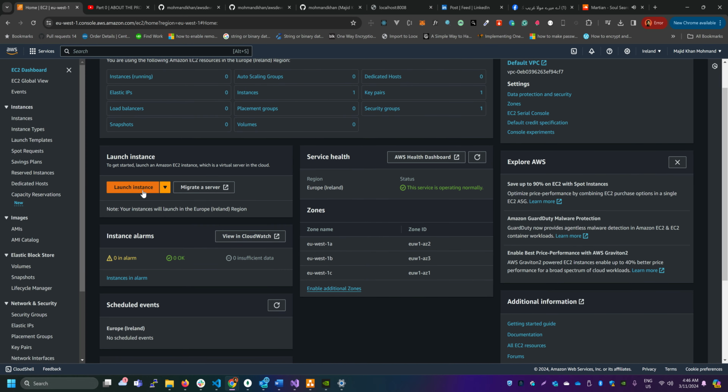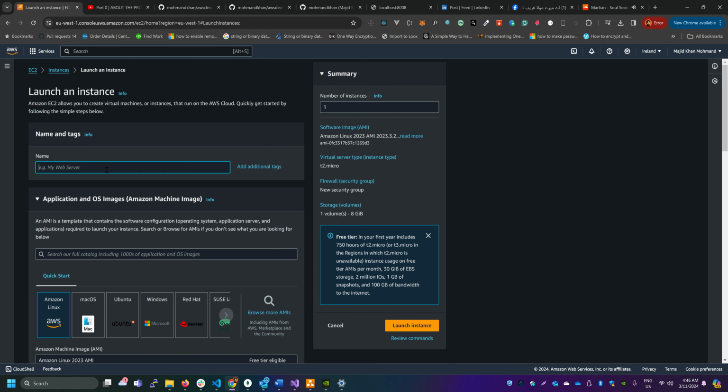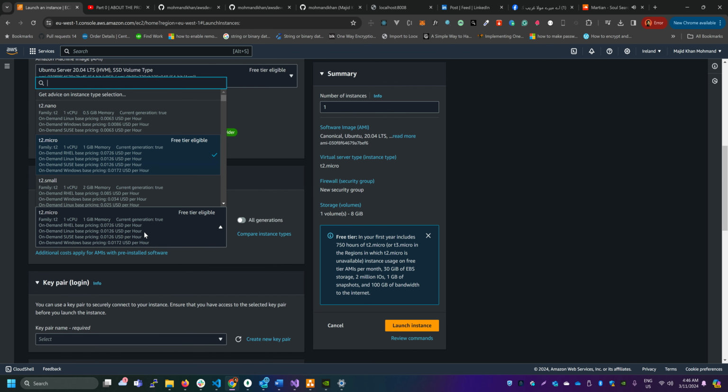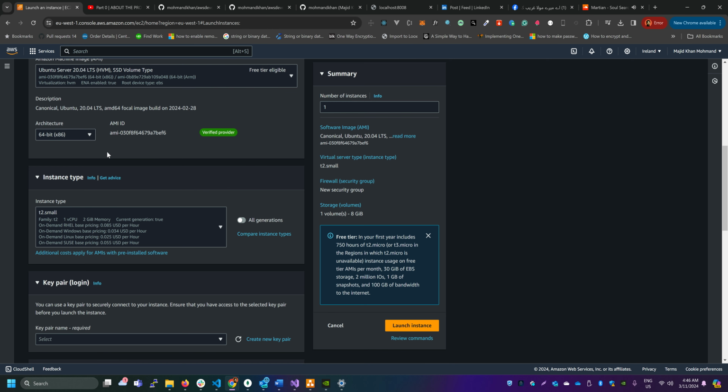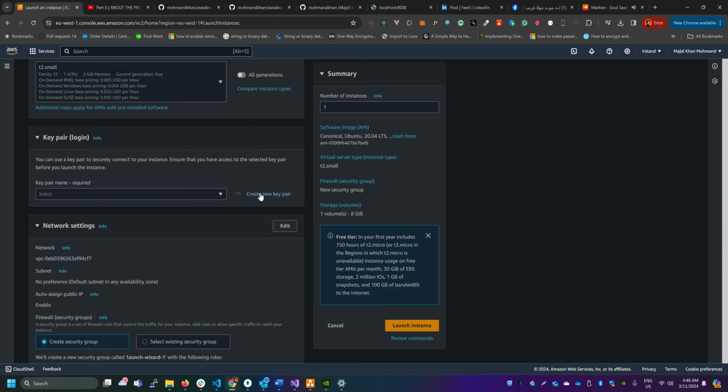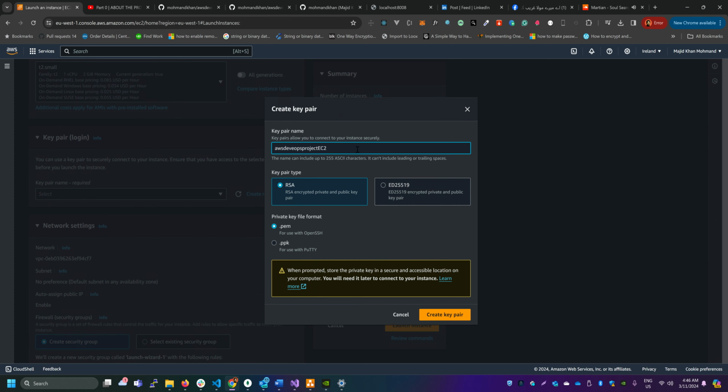So come here, launch the instance. Give it a name. Let's say AWS DevOps project EC2. Copy this name and choose your operating system. I'm choosing Ubuntu and the version I'm choosing is 20. Come down to the type. I'm choosing the small. You can choose any one, but the small works. We can create a key pair, create a new key pair. I will call it EC2 key here.